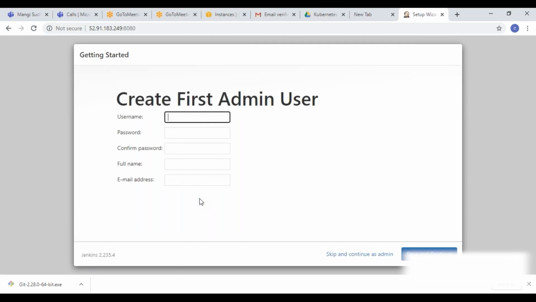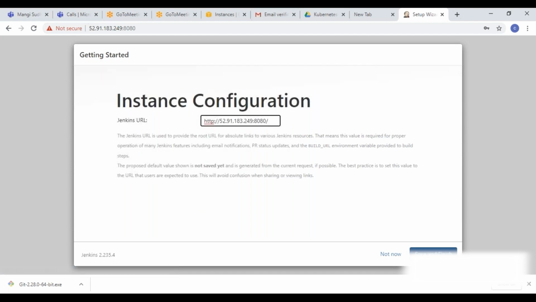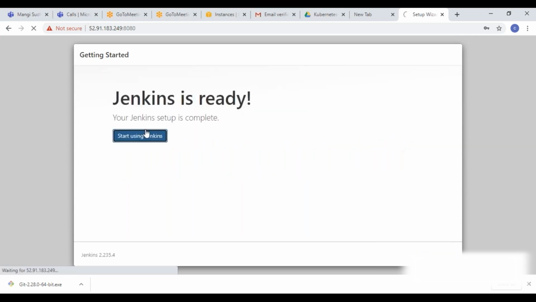It is asking to create a user account. So I'm going to create admin, or maybe I'm going to create one with my name. So give some information. This is the URL to access this Jenkins. Yes, save and finish. So start using Jenkins.